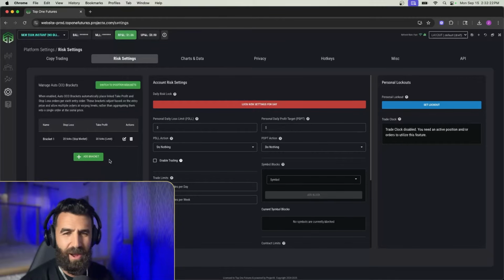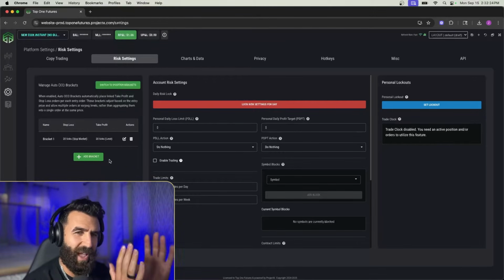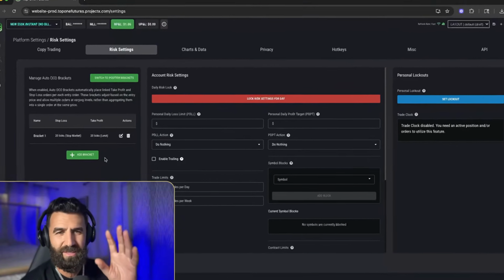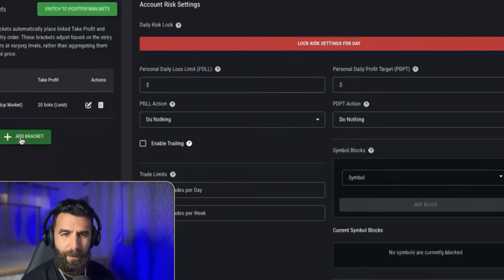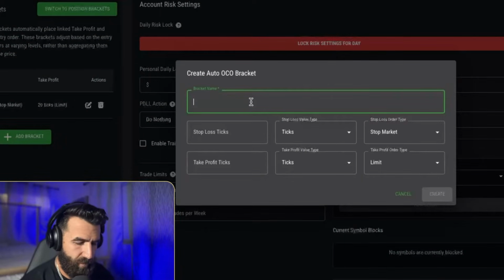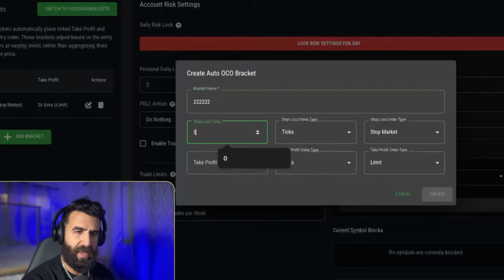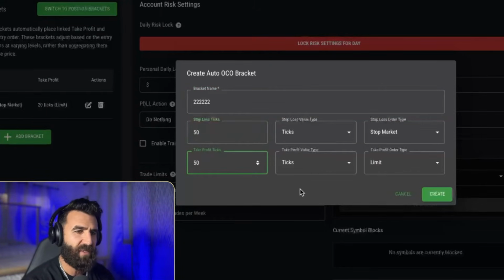I'll always give you my honest opinion. I think it would be nice just to have your automatic OCO orders to be able to be placed custom with every individual order rather than having it set up ahead of time. But for example, just so we could continue on, we can go bracket number 22222 is going to be the name of it. This one's going to be a 50 tick stop loss and a 50 tick take profit.